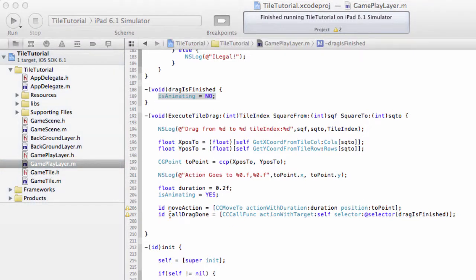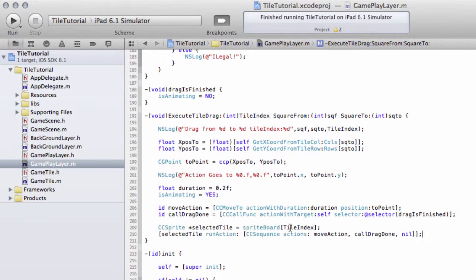The next thing we need to do then is actually select our sprite that we're going to make this action on. Well, we know that we've got our tile index, so we simply need to use this tile index to access our sprite, which I store in selected tile. And then we simply say, take the selected tile, and it has a method called runAction, and then we use something called a CCSequence object where we can sequence our actions in the order we want them to take place. So our move action will take place and move our sprite, and then our call drag done will take place, which sets animating back to no.